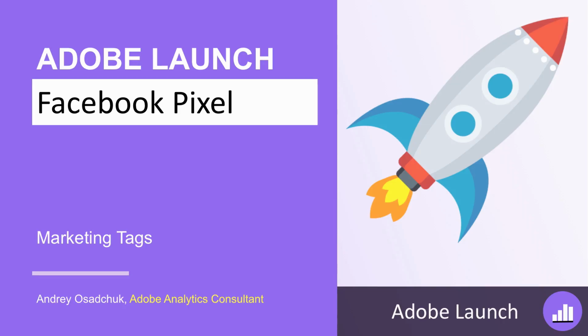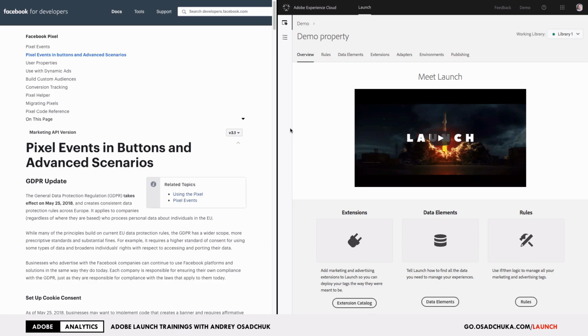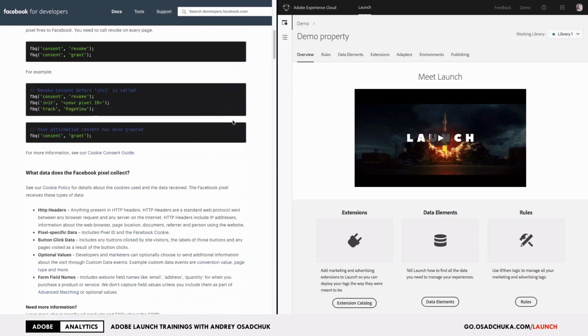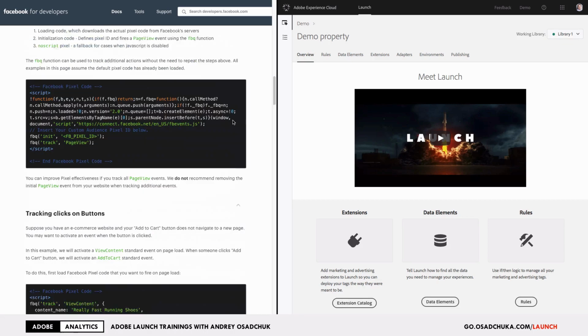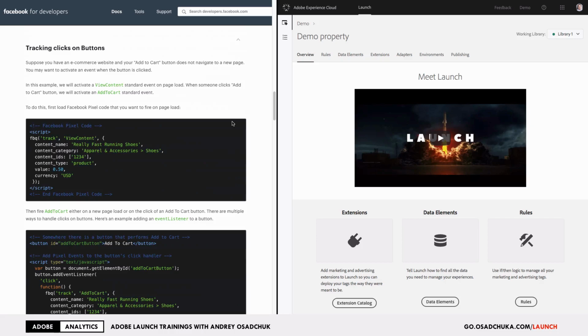In this video, I'm going to show you how to work with Adobe Launch and how you can implement Facebook Pixel in Adobe Launch according to best practices. Let's get started. This training will be done in Adobe Launch, and this window is on the right. And on the left-hand side, you can see the Facebook page where we will be looking at the documentation about how to implement Facebook Pixel for e-commerce sites. In particular, we will implement today view content and add to cart events, in addition to the page view event.